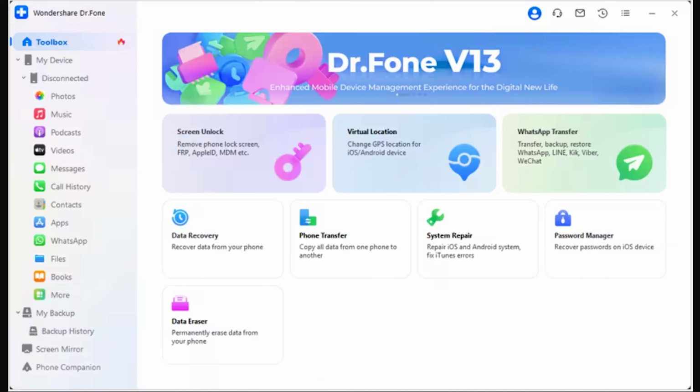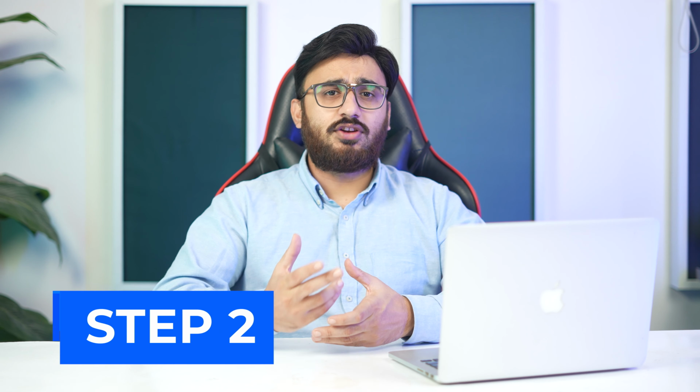Step 1. Access Data Eraser Tool. Download and install the latest version of Dr.Fone Data Eraser iOS on your computer and launch it. Continue to connect your iDevice to the computer by using a USB cable and select Data Eraser from the available options.